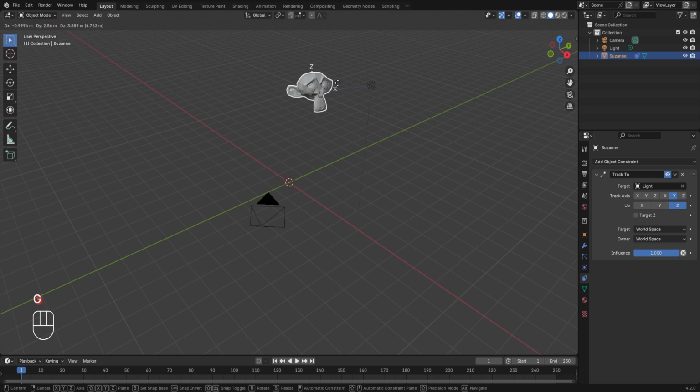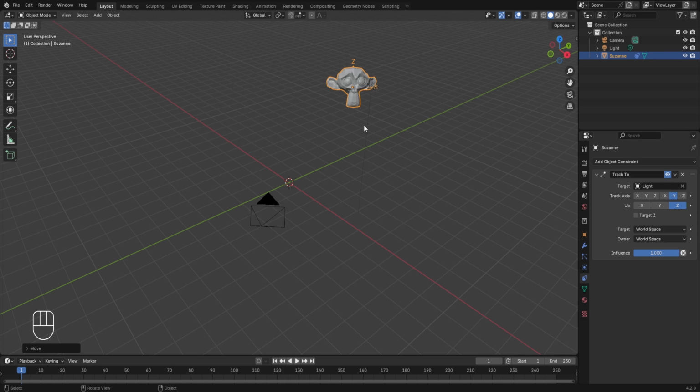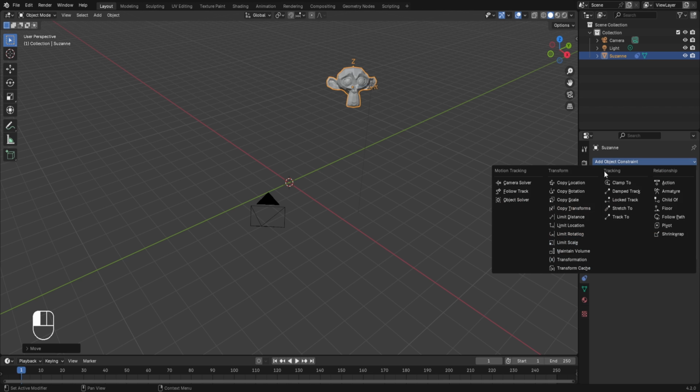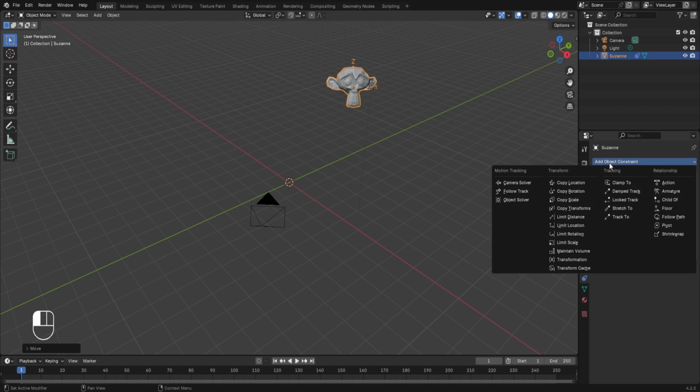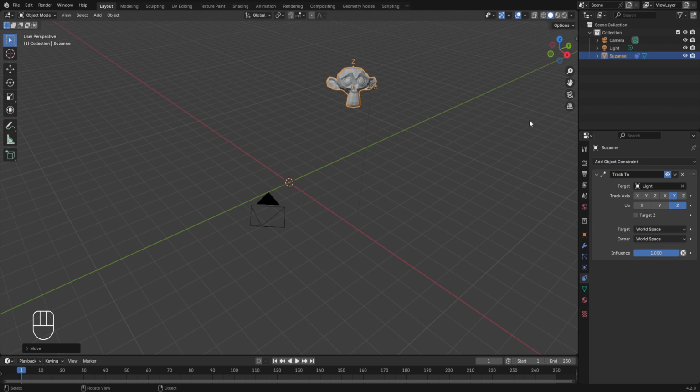Also, if I try to move it in any direction, you can see here that the track to constraint is causing the minus Y local axis of this particular monkey object to always point towards the target object, which is the light in this case. Now the track to constraint is very important because in most cases, you will either be using the clamp to if you want to lock the position of your object to a target object, or this track to constraint if you want the local axis of your object to point towards the target object. Also, the other 3 constraints that are left, which are the damp track, the lock track, and the stretch to, are also very similar to the track to constraint.